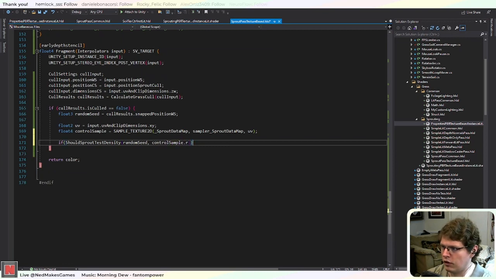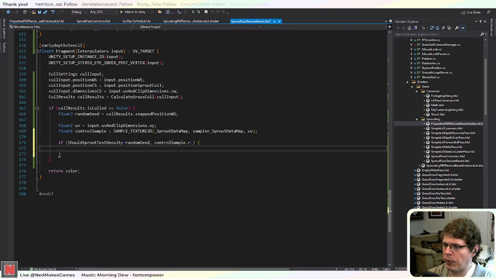So basically, the R component or red component in this texture is like a percentage chance for grass to spawn on that pixel.